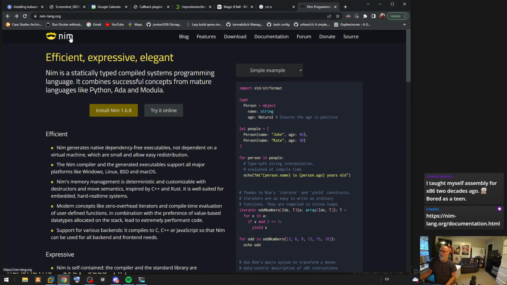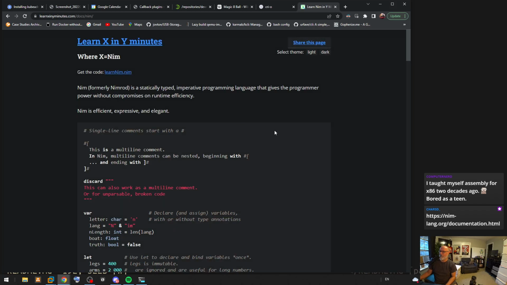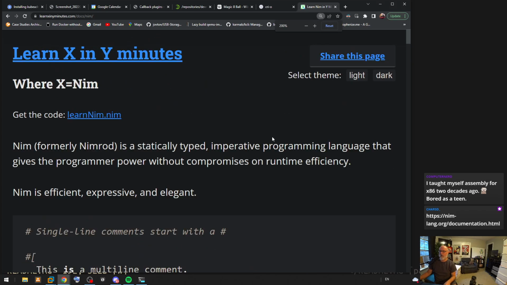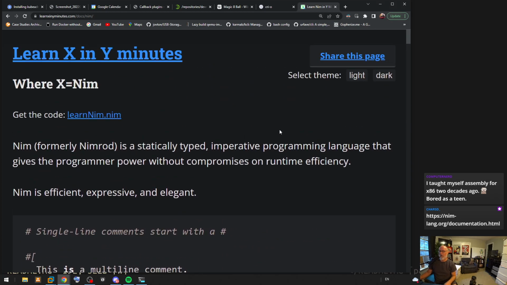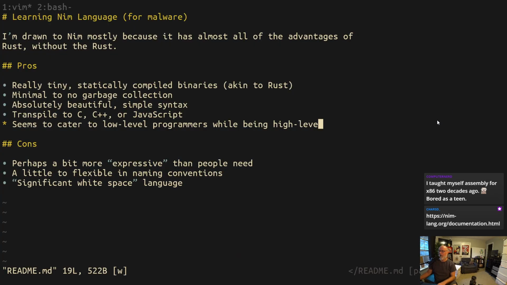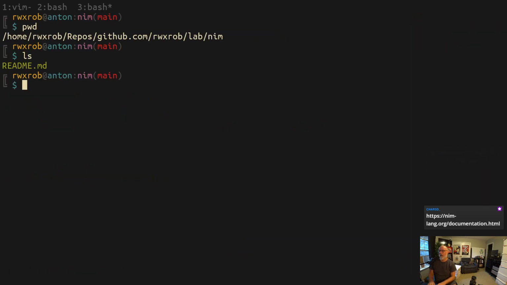Let's see, the Nim-lang documentation. So that's what I'm on right now. Learn Nim in 5 minutes. Okay, let's do that. I'm going to zoom in so you can see it. It's kind of small. So we're already in dark mode. Learn X in Y minutes, where X equals Nim. Get the code, learnNim.nim. First of all, is there a Vim plugin for this?